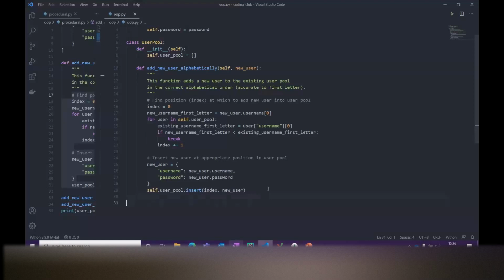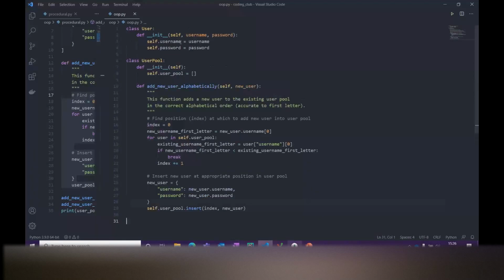Okay, so now we've got our two different types of objects. It's a different way of organizing your code. We've got a user object, we've got a user pool object, and inside the user pool object, it explains how to add new users to the user pool, which is this variable that we've defined here.